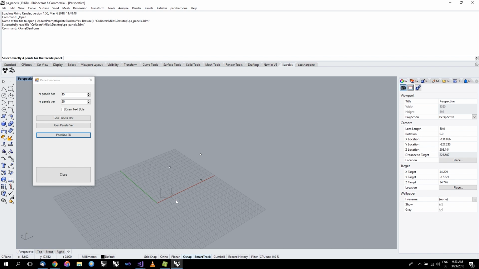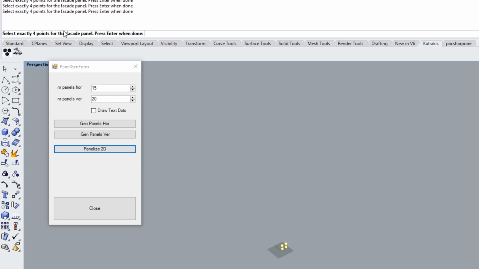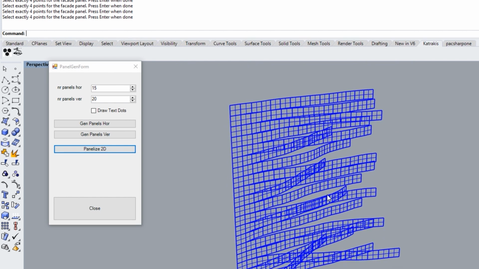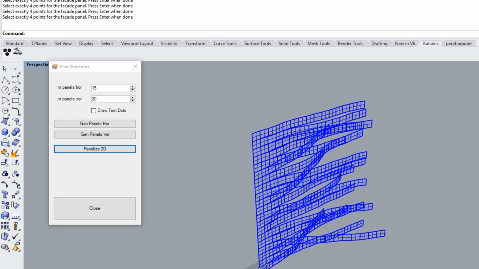I will start my command, select my points, zoom out a little bit, and keep an eye here. You will see, you saw very fast how the rows are generated, but you get the gist of it.